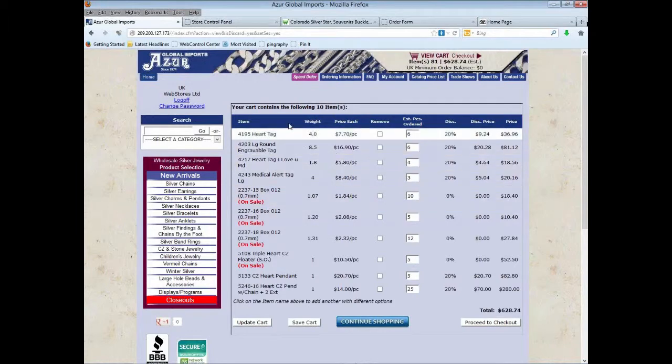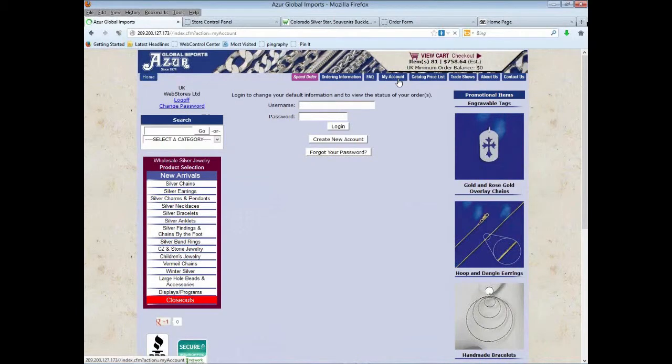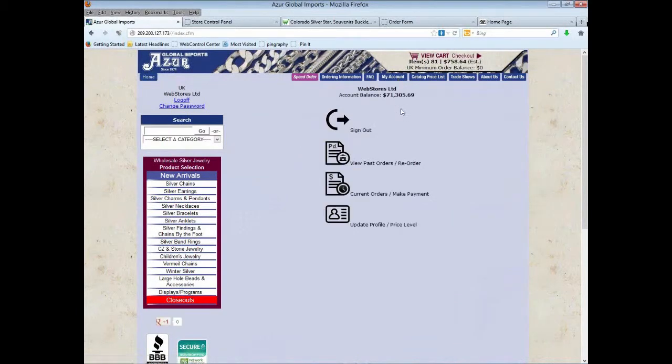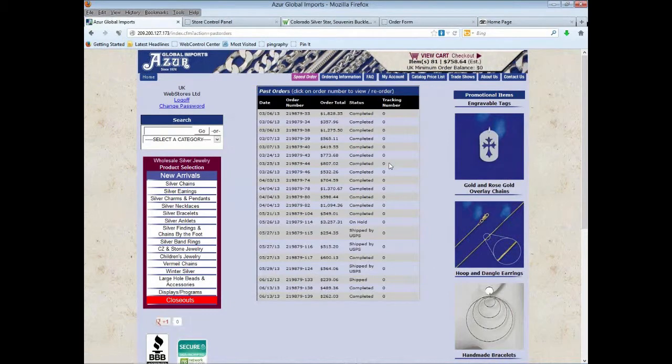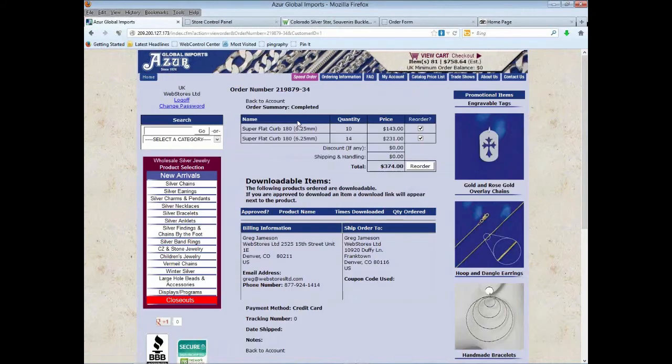The other thing that's really interesting is if I come back here to my account, and I had previously placed a bunch of orders. In fact, you can see I've got this outstanding balance here, $71,000. One, I can make a payment on my outstanding balance, but two, I can come in here and I can do a reorder. Now you can see that I've got various orders that I've had in here from the past, and I can click on one of these. It shows me what I had ordered previously, and I can hit reorder.